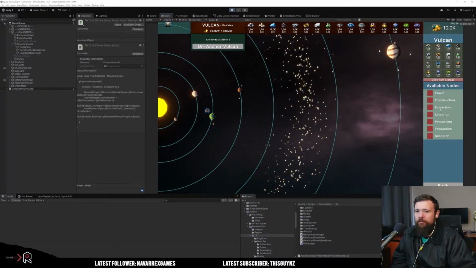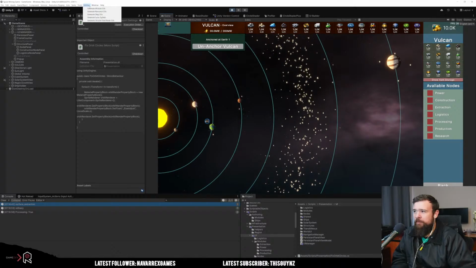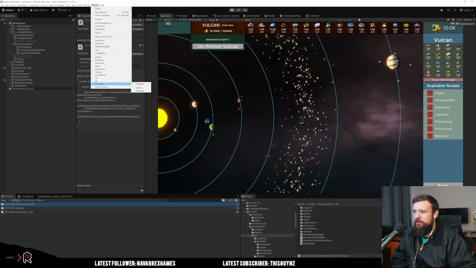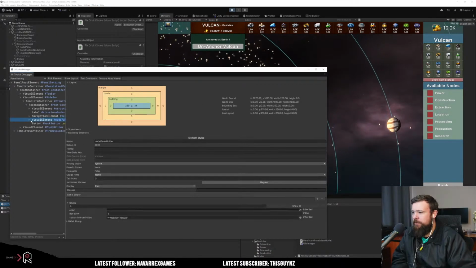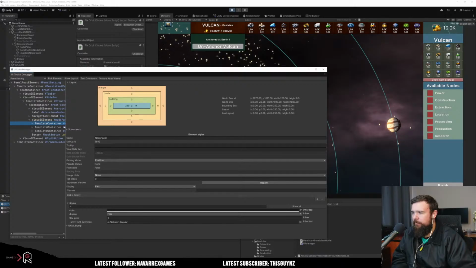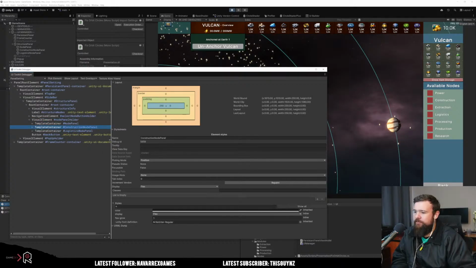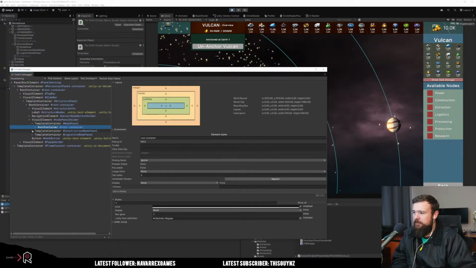Okay, let's see. So I open extraction and I go back. I open construction, I go back. Research, back. Processing, back. Ooh, we might be onto something here. Windows, UI Toolkit debugger. Let's see, pick element right there. Okay, so we still have them. Right, they always exist, right? They never go away. They are flexed, but yeah, the containers below are not being flexed.